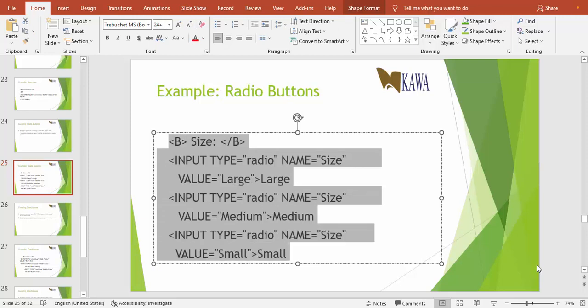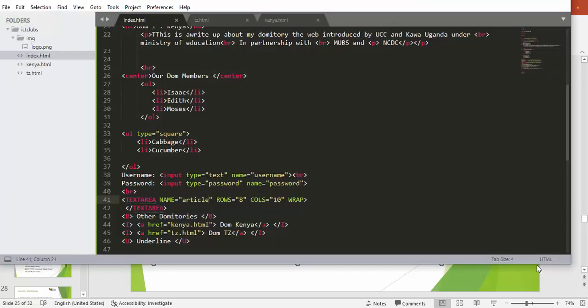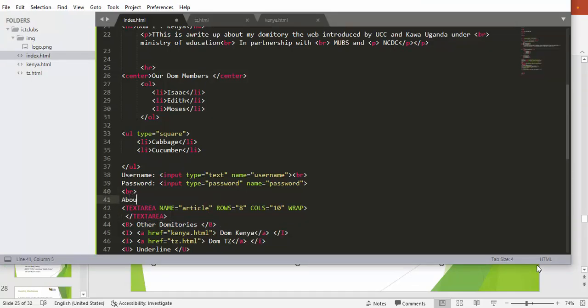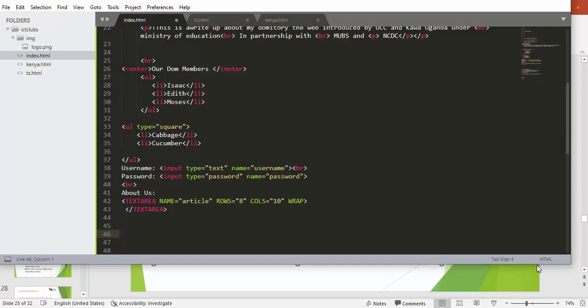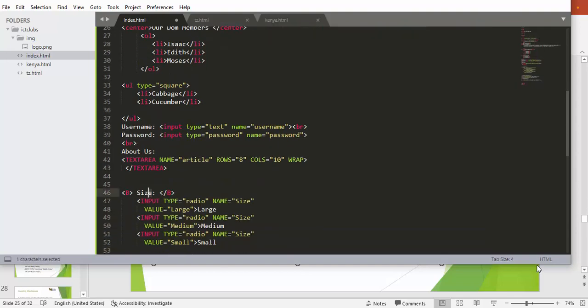Let's take this there. We just say here, we call this one about us. Okay, so when we come here, let's continue. We say this one is sex. We just say male, female, or rather not say.